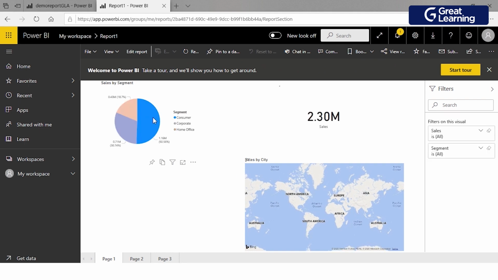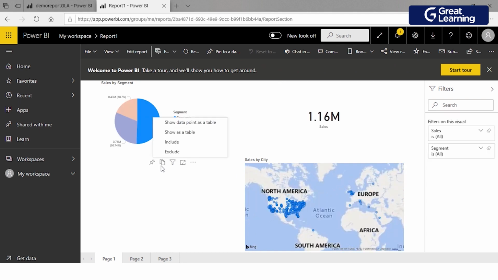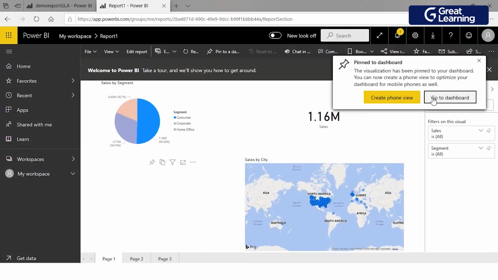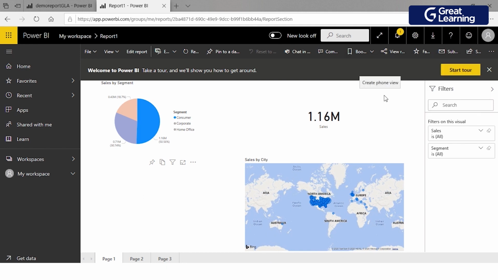And I'm gonna go ahead and pick up this pie chart. I'm gonna say pin where? To the dashboard. Which one? GLA Power BI. So if I go, it says, do you want to create a phone view? If you create a phone view, you can send these on your mobile app and you can view it there as well. Okay, so this is how you do it.